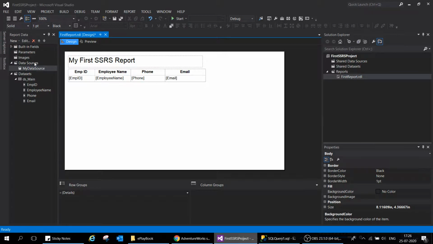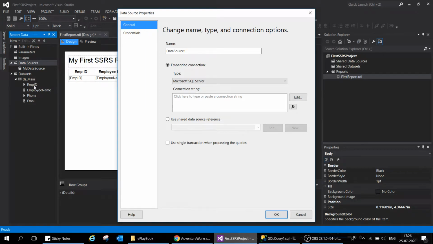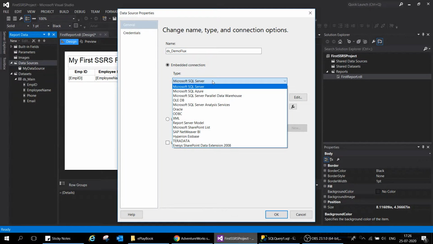You can create multiple data sources and multiple data sets. Now I'll add one more data source, because this data source was employees, which is my first database, but the data source related to charts is a different one. So we have to create a data source as step one. I'll name it ds underscore demo flux. Similarly, I'll select SQL Server here.